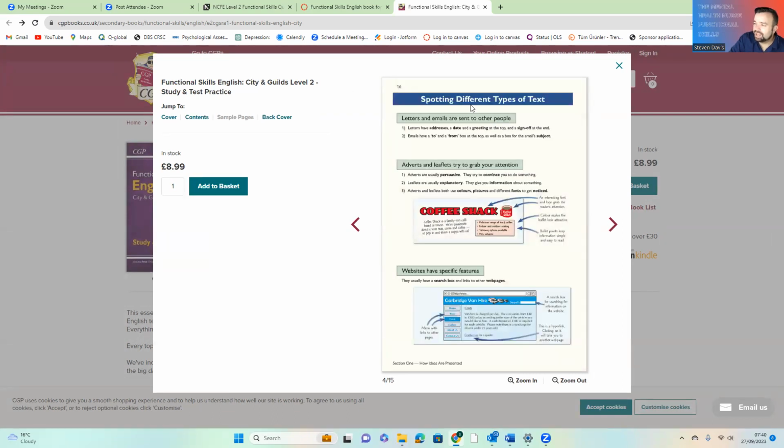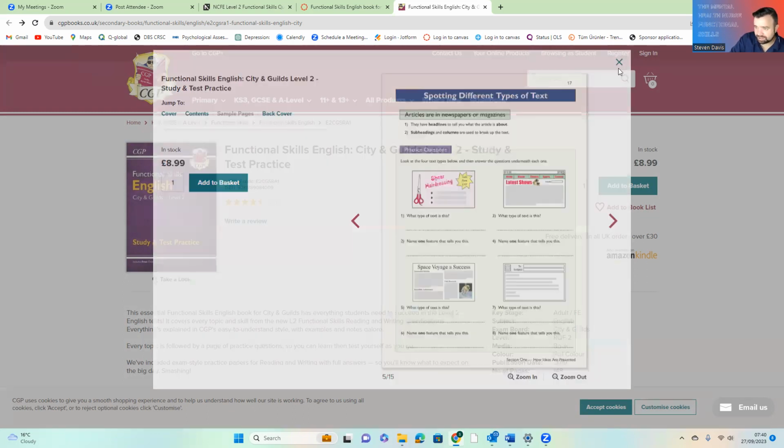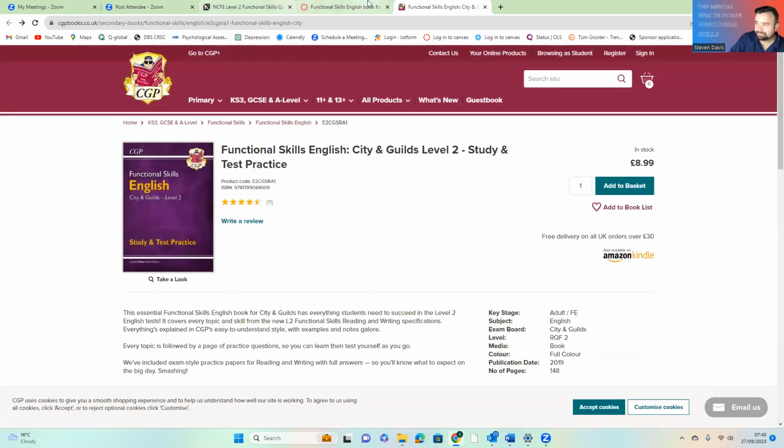But equally here, you can see the course is designed in line with the syllabus. So for example, spotting different types of text. In your endpoint assessment or in your endpoint exam for reading, you have to be able to spot different types of text. So is it an advert? Is it a newspaper? Is it an article? Is it a journal? So that's there.